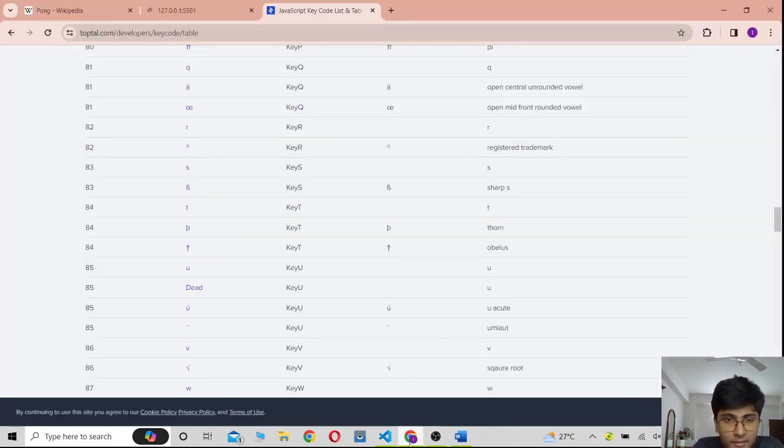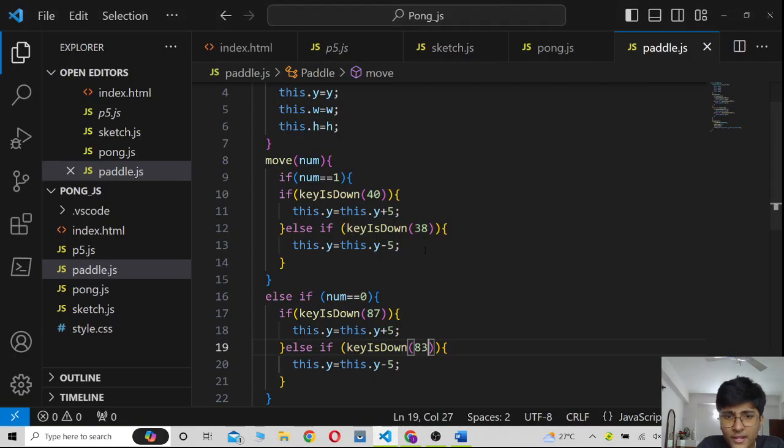Will this work? Okay, let's go there. I will close this. So my up and down are working fine. My W and S are working just the opposite. You cannot feel it, but I am feeling it. This should be 83 and this should be 87. And now we have got this and we have got this. You can see them moving together like this.